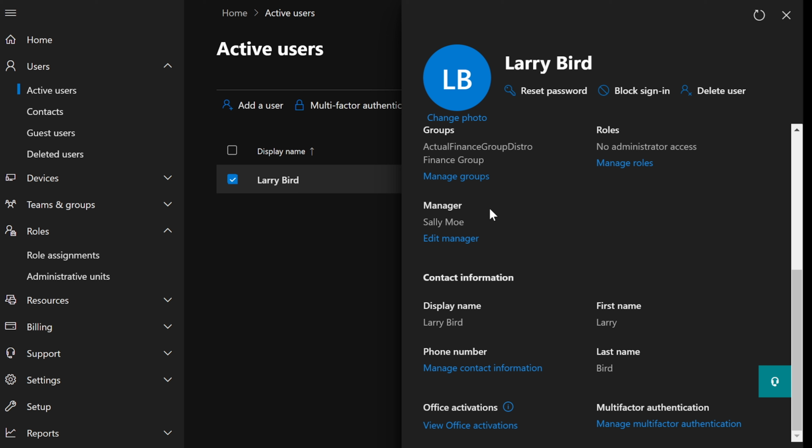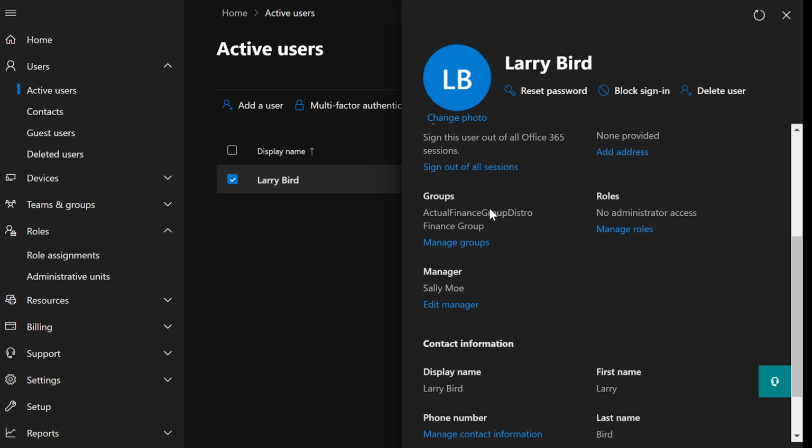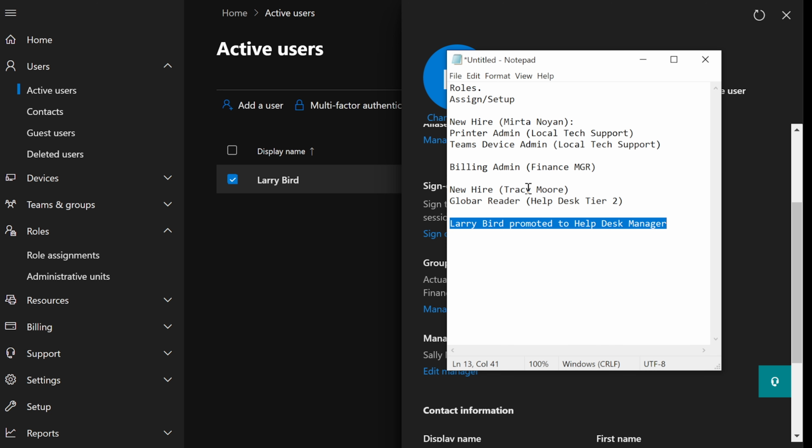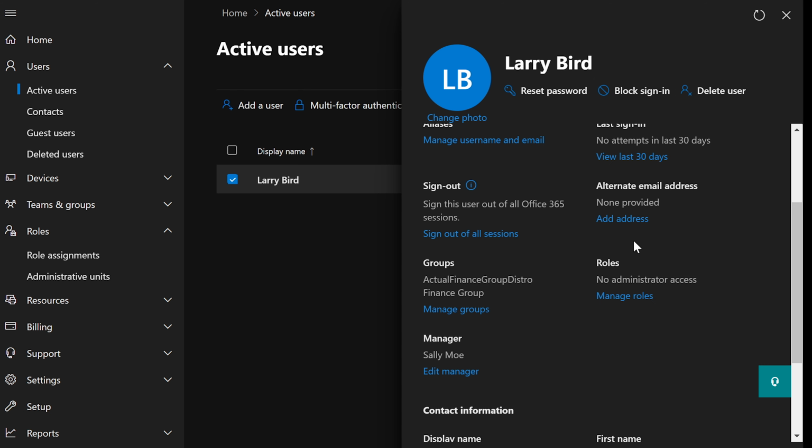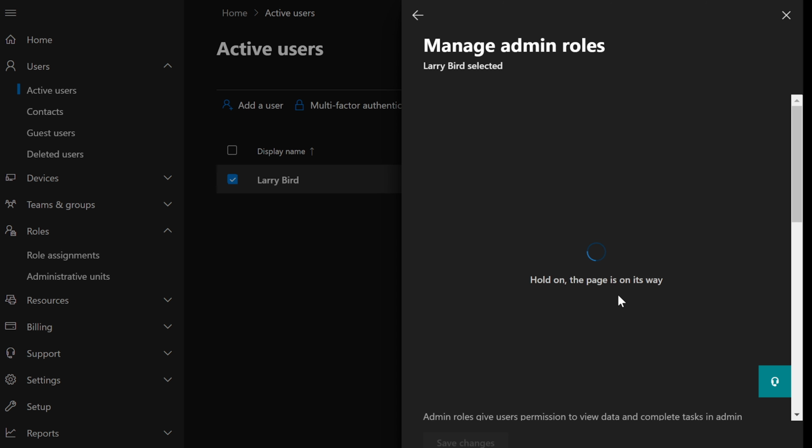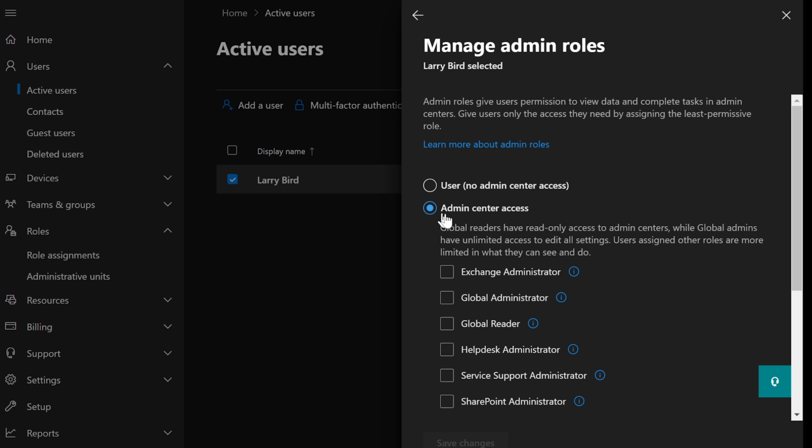She is his manager still. However, we're going to have to change some things. Remember how we added a global reader? We're going to give him global reader as well because he's help desk. So we're going to manage roles. We're going to click manage roles right here where it says manage roles, and we're going to click admin center. We're going to give him global reader.